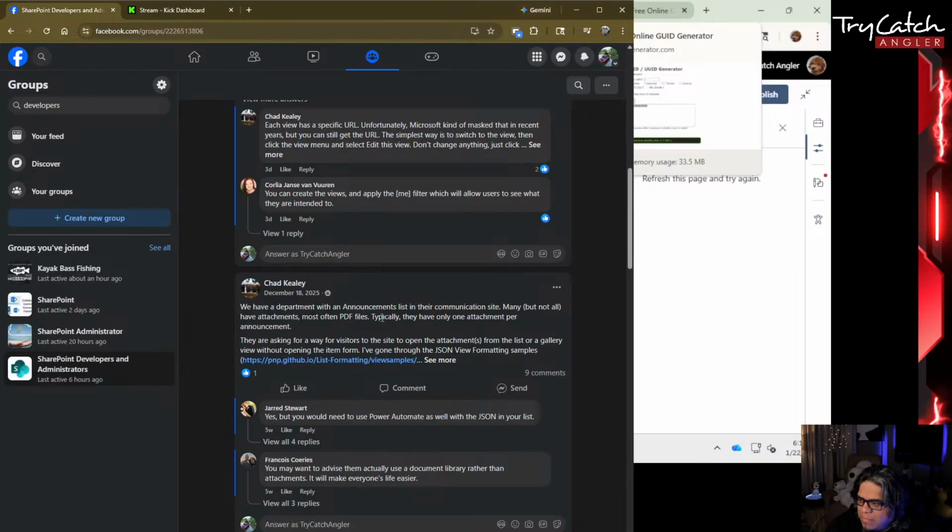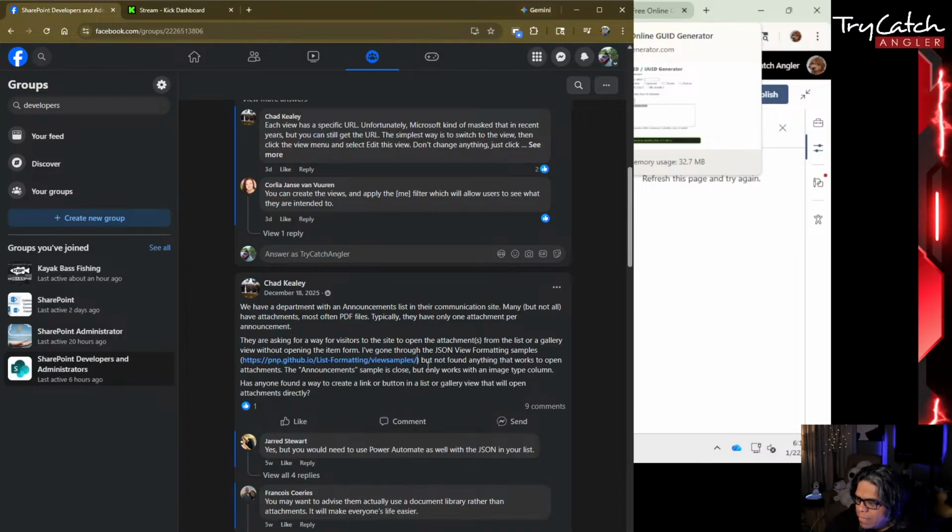We have a department with announcement list in the communications site. Many, but not all, have attachments. With most PDF files, typically they have only one attachment per announcement. They're asking for a way for visitors to the site to open attachments from the list in a gallery without opening the item form. I found anything that works to open attachments.